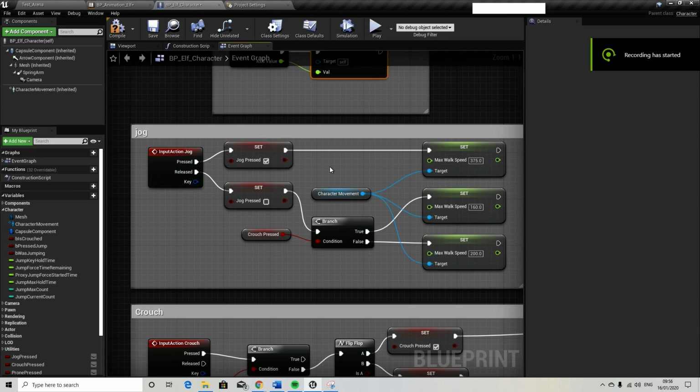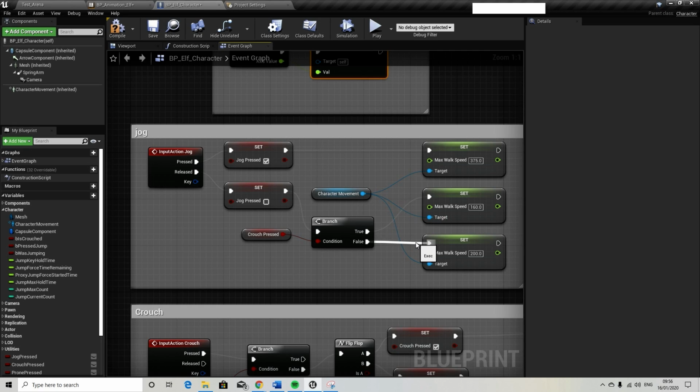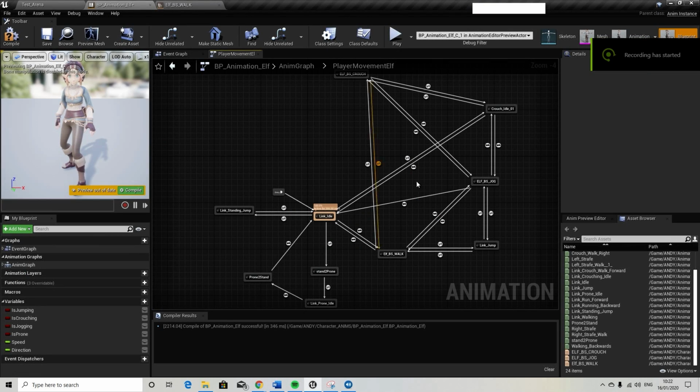So again, we're in the elf character, so in the jog section we'll need to make sure jog is pressed when you actually press the button. So input action pressed, you need to put the tick on, and that's that one sorted.